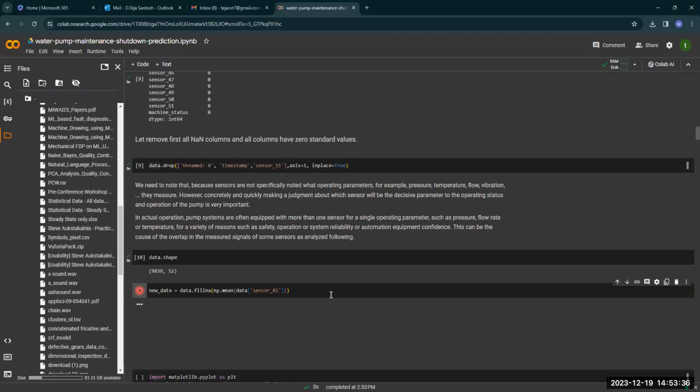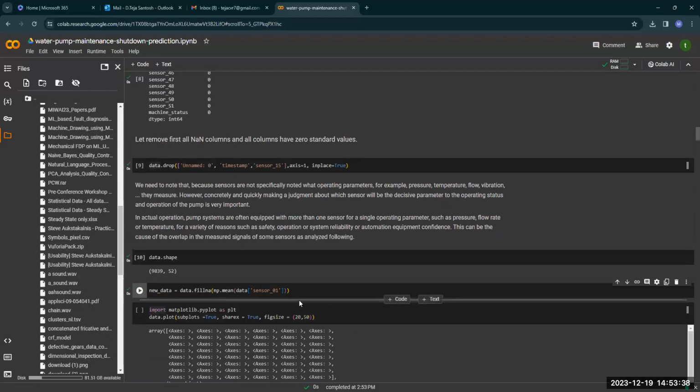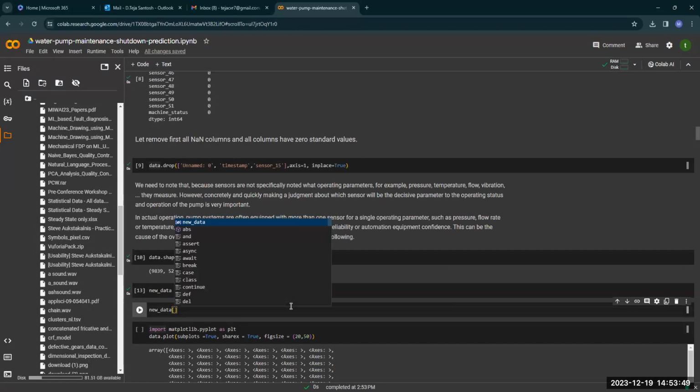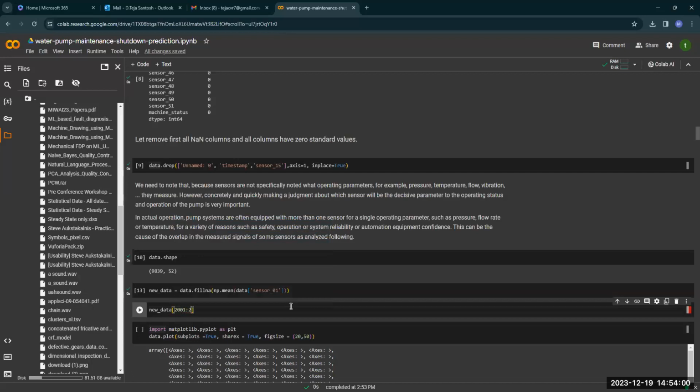Yes, it has executed. Just check the new data, and is it possible to give a range? New data of column range from 2001 to 2031. Is it possible to check or not? We will see.